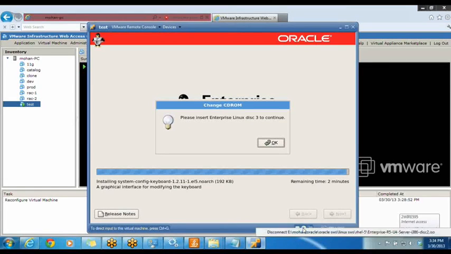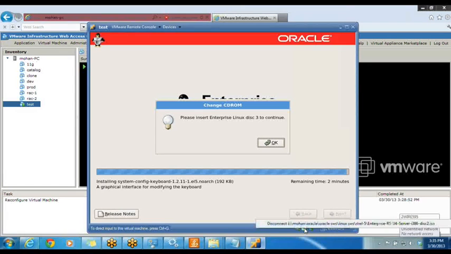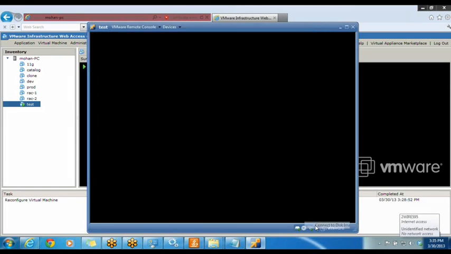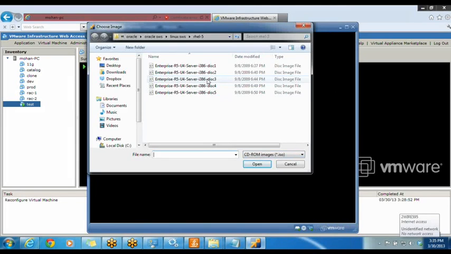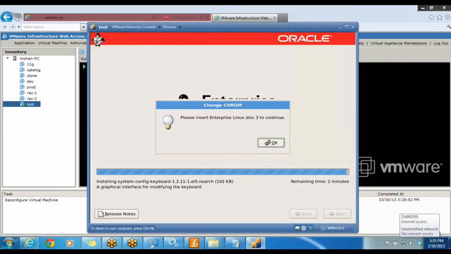Same process to repeat. This time, if you right click on the CD drive symbol, you'll not have the connect option. So you need to click on disconnect first. First disconnect and then connect again. So first click on disconnect and again right click on the CD drive. Now you will have the option connect to ISO file. Select the third disk and click on open. Click on OK.